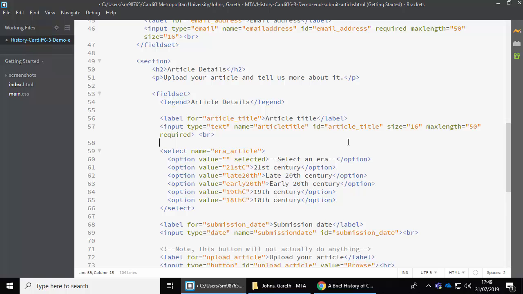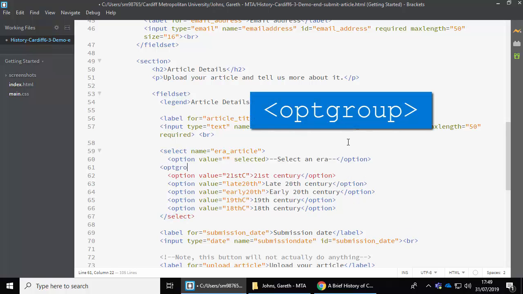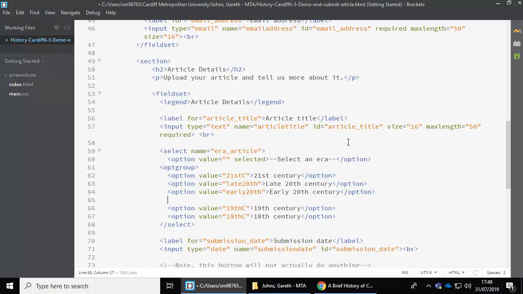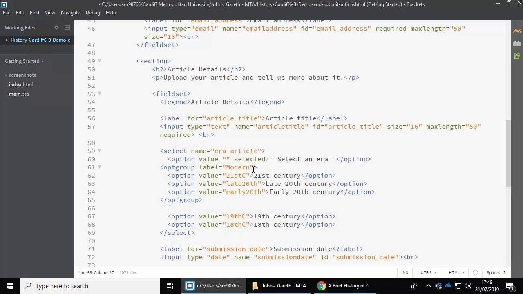Options can be grouped by using the opt group element. Let's add a grouping for modern era. We need to assign a label attribute to the opt group, modern, and let's repeat that for the industrial era. Opt group label equals industrial.